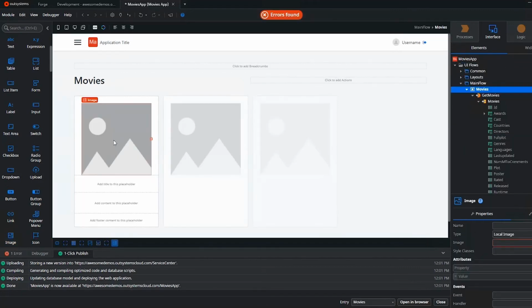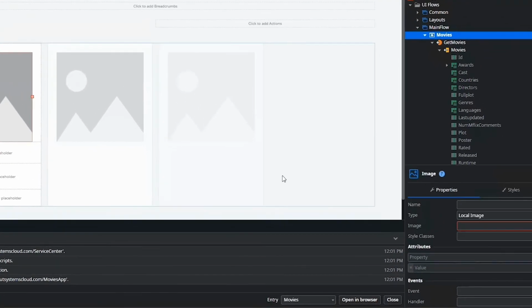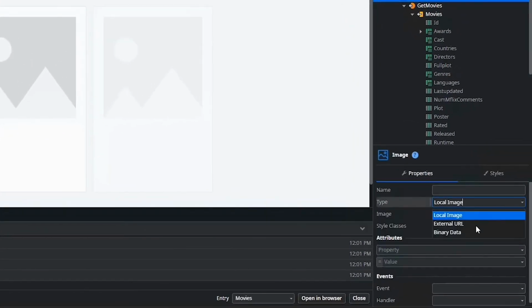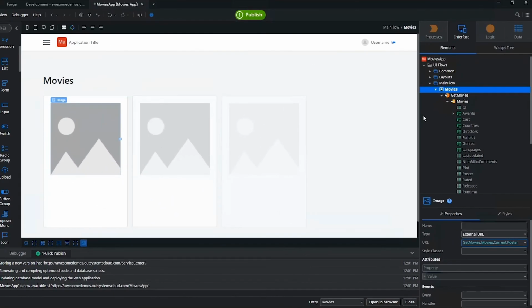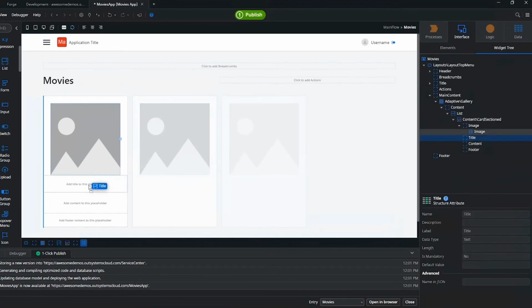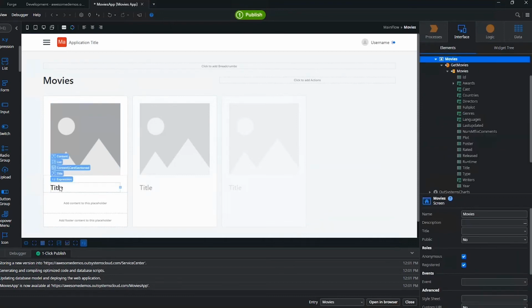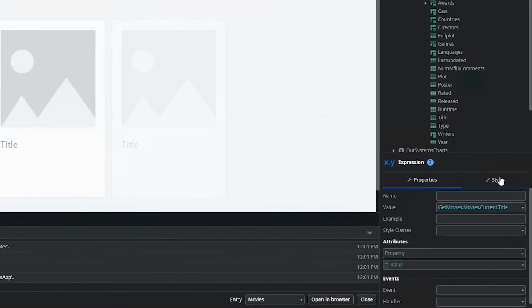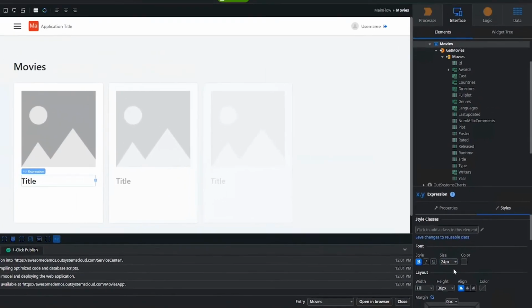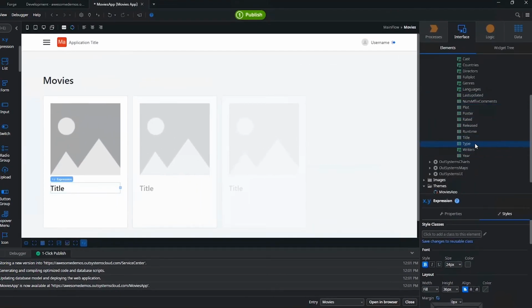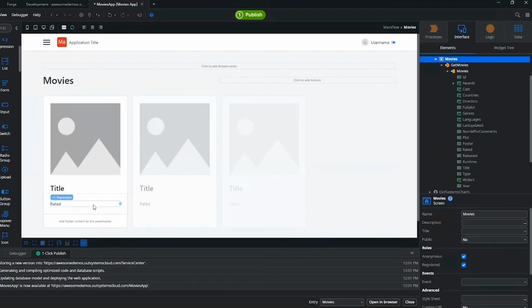And you see the image is also in red here because it needs to know where it's going to get the image data. You can use local images, you can use binary data. I'm going to use external URL since that's how my data is structured, and that URL is going to be the poster field from the current movie. So we've got that. Now we can come through and we can say, of course, we're going to want the title. So we're going to put the title here, and maybe I want the title to be styled a little differently. So if I come over to styles, I can say, maybe I want the title to be a little bit bigger. So let's make that 24 pixels. And I come back and say, okay, maybe I want to know what the rating is on a given movie. So I'll drag that in there.